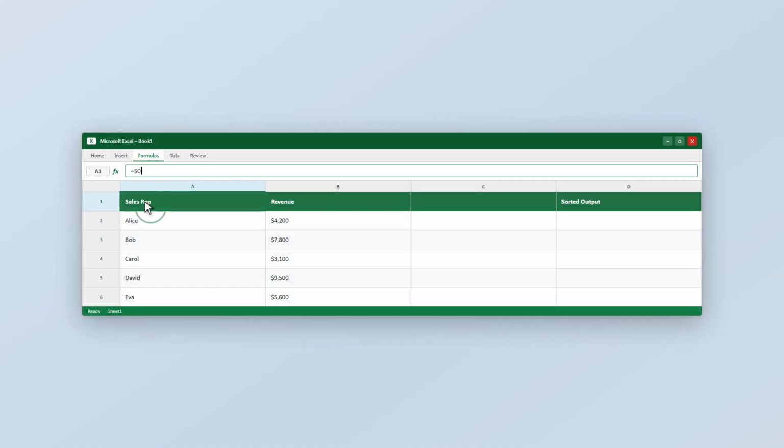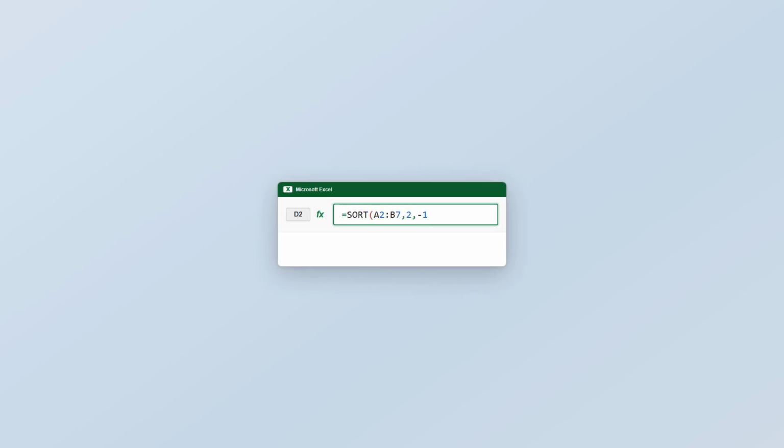Here we have a sales table with a sales rep name in column A and their revenue in column B. Click on an empty cell. Let's use cell D2, where you want your sorted results to appear. Let me break down the SORT formula so you understand every part of it.